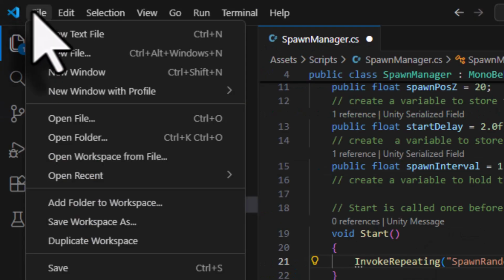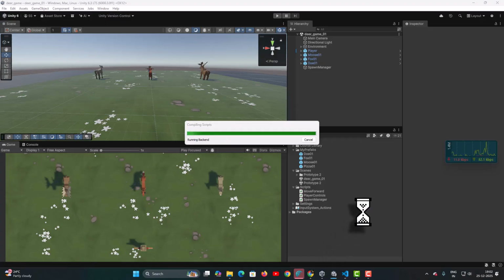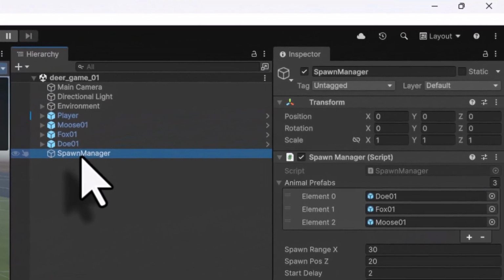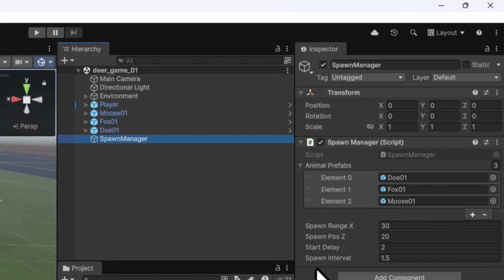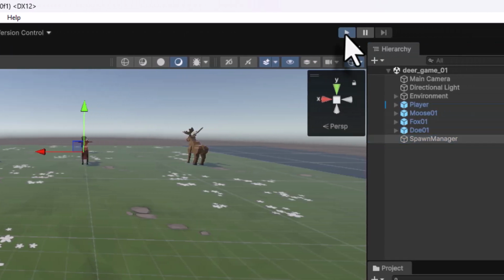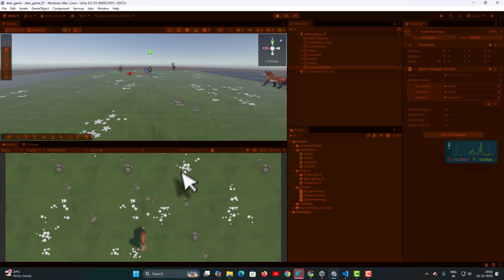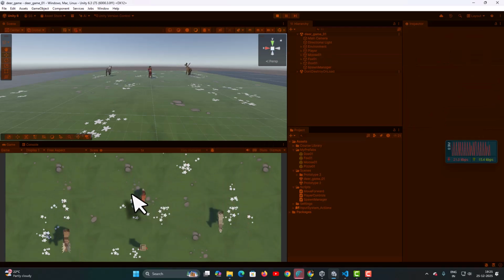If I go to File and save this, come back into Unity and allow the script to compile, and select SpawnManager, now you have 2 more parameters: one is the startDelay and the other is spawnInterval. Now if I go to File, save and play the game, once the game starts, after 2 seconds, the spawning starts automatically. And every 1.5 second delay, a new animal is entering. You can see spawning is happening automatically from different points.